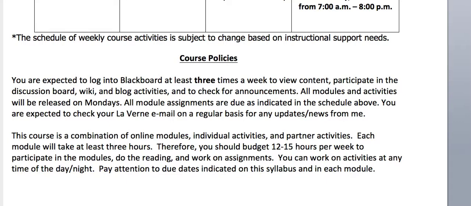So this course is set up with videos from me, reading, and individual activities. There are some partner activities. And the module to watch and do the activities will take at least 3 hours. But then you're going to have the reading on top of that. You're going to have assignments. So a good rule of thumb is to budget between 12 and 15 hours a week. Remember, you can do your work at any time of the day or night, which is nice. And just make sure that you're paying attention to the due dates.